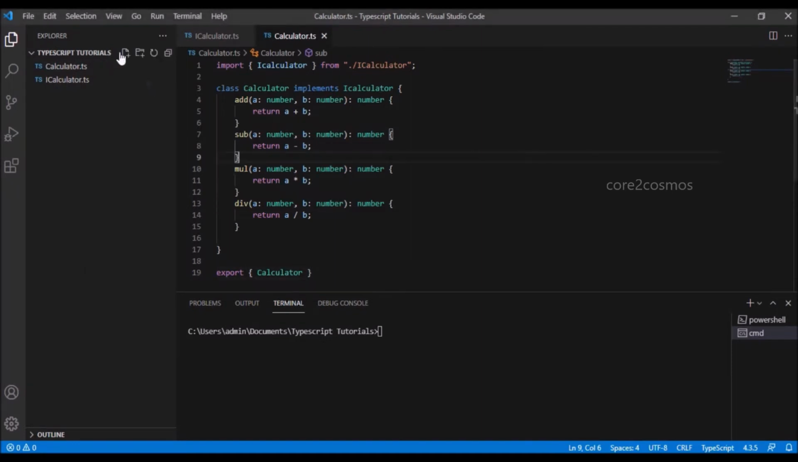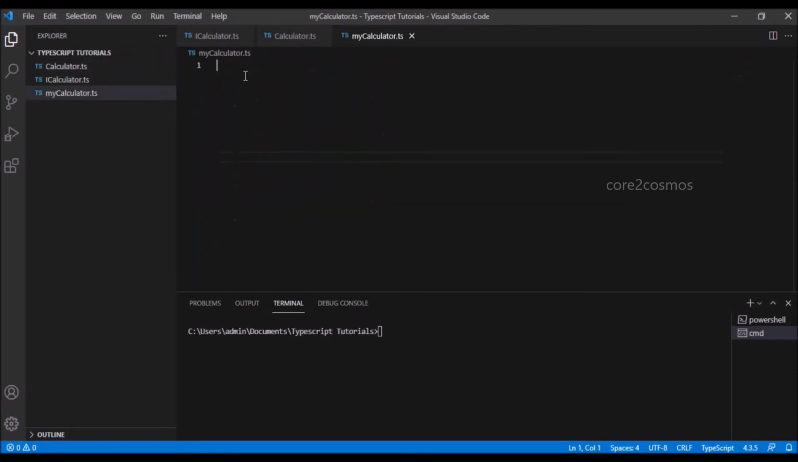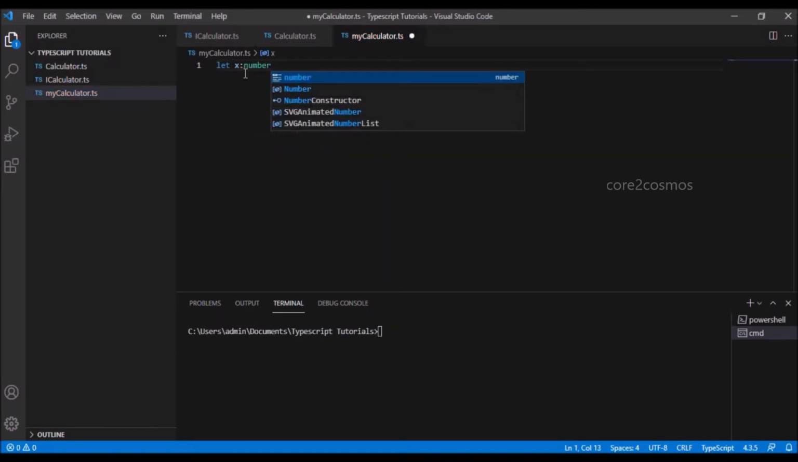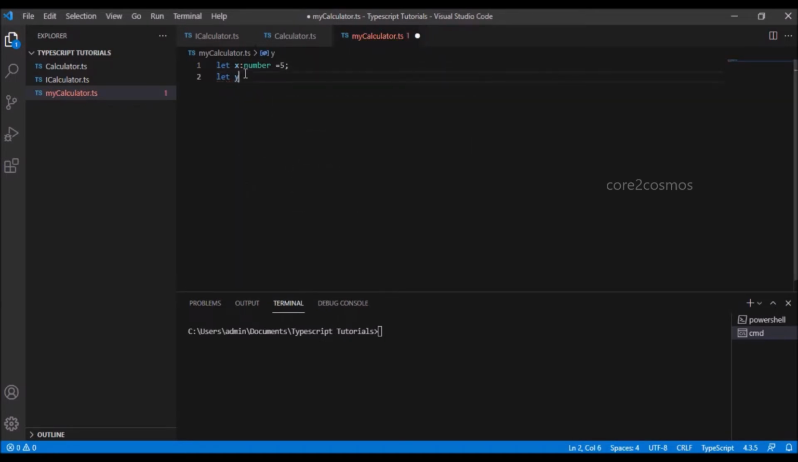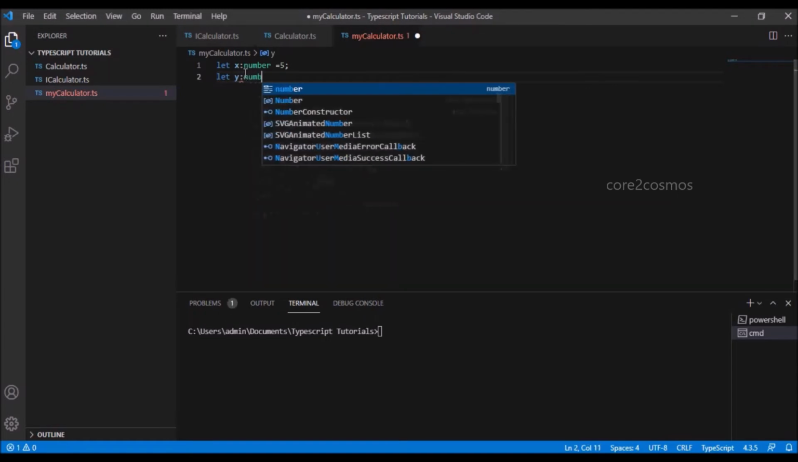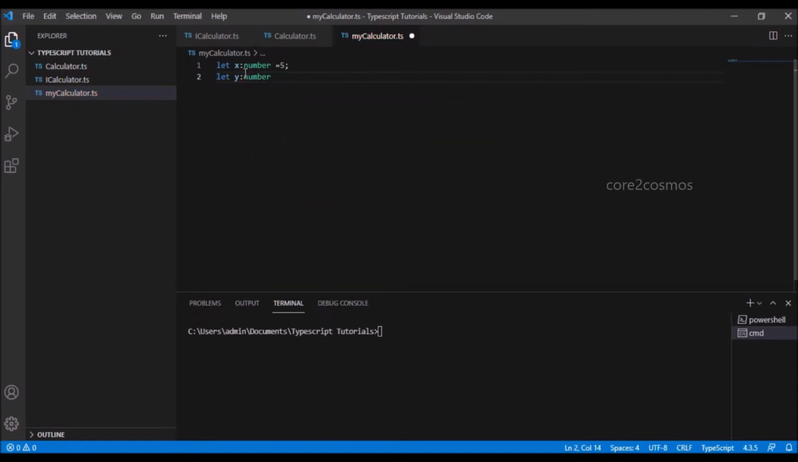I'm going to create a new file with name mycalculator.ts. At line number 1, I say let x be a number with the value 5. Line number 2, I say let y be a number with value 5.